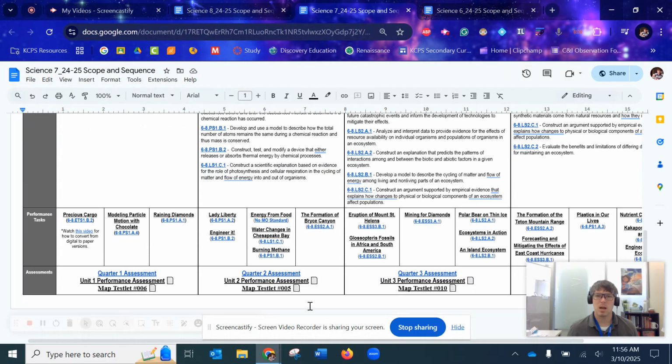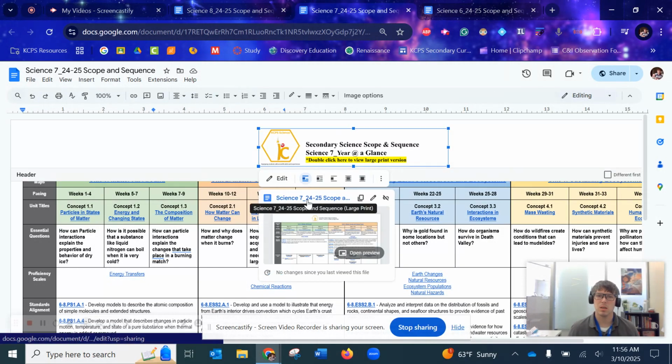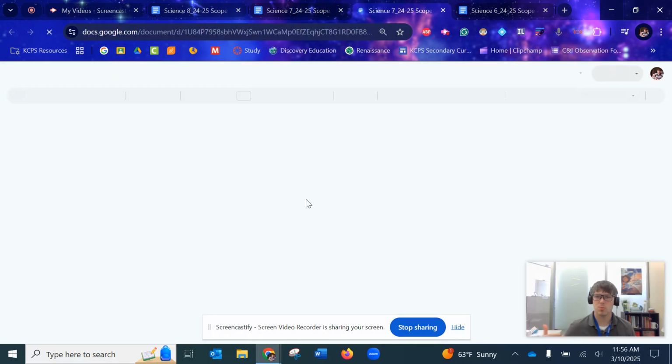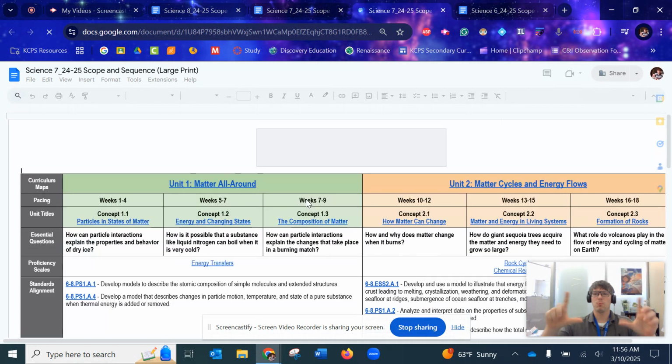And some of the things that we're going to highlight will be down here as well, but I want to show you guys, if this is too small to look at, especially if you print it out, it gets very small. If you double-click this image up here, it'll come up with a link and you can get to my large print version, which instead of being a one-pager is actually a front and back view.